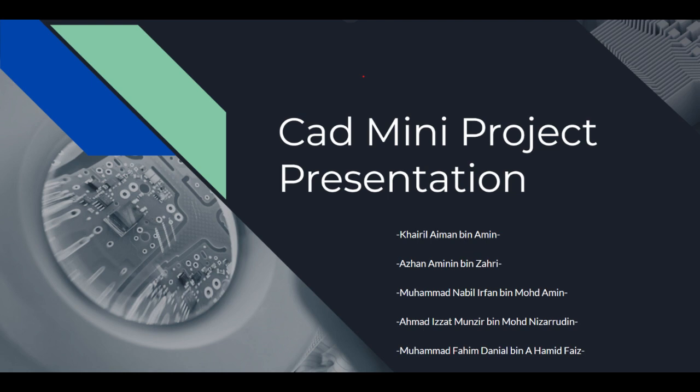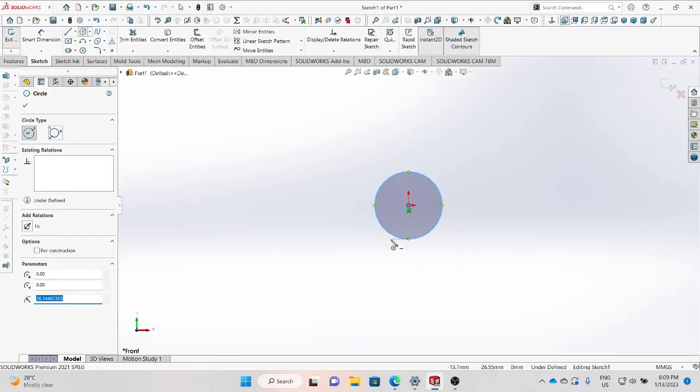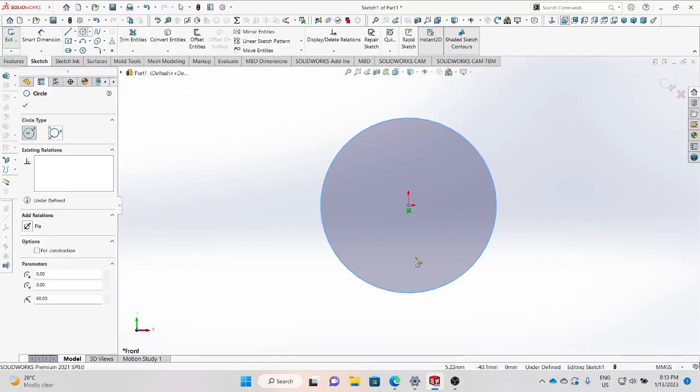So today, me and my group are going to explain our SolidWorks assignment. Our group got a task to make a lab chair in SolidWorks software. I am Khairil Aiman bin Amin, matrix number RM22126. I'm going to explain about the chair slabs.